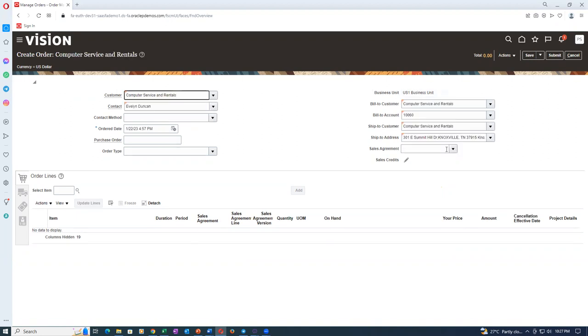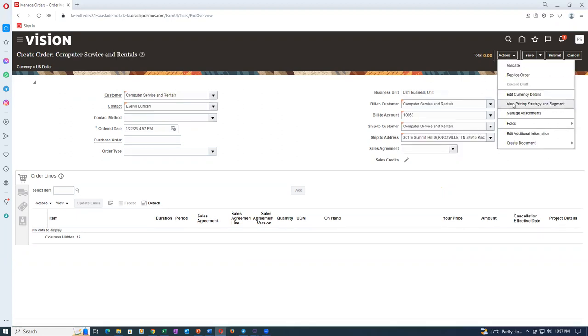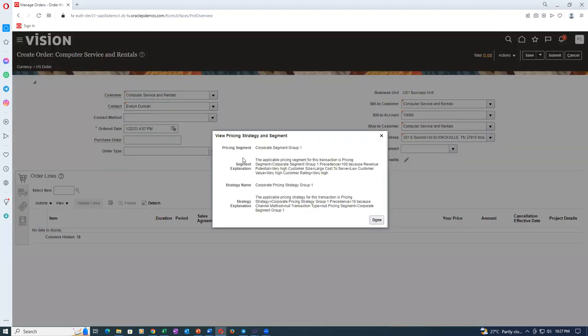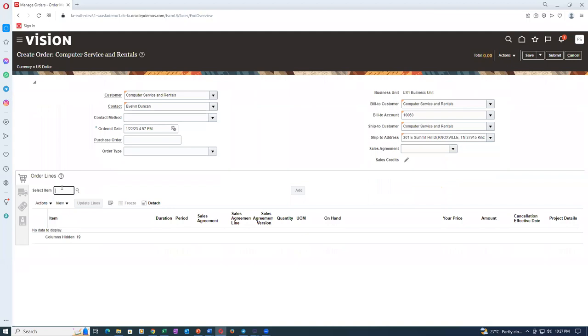Fine. Your pricing strategy and segment has to be checked now. So click on view and then view the pricing strategy and segment. So everything is there. Corporate segment, group one, corporate pricing segment, group one, it is all there. I will now populate my item. The item will have a price of one. 0101. So go there. So it is now having a price of 10. I've given a price of 10. Now the item price is 10.